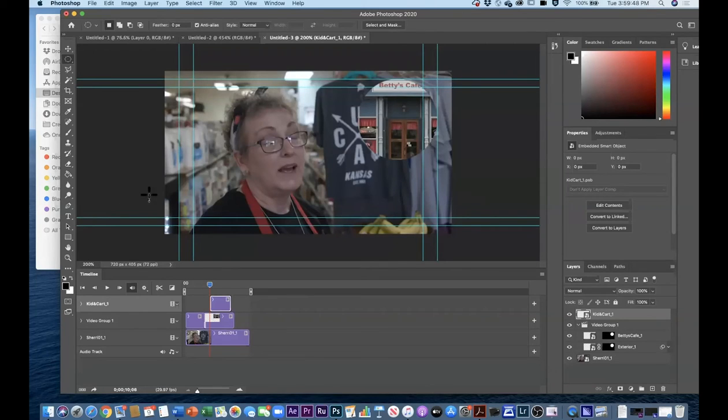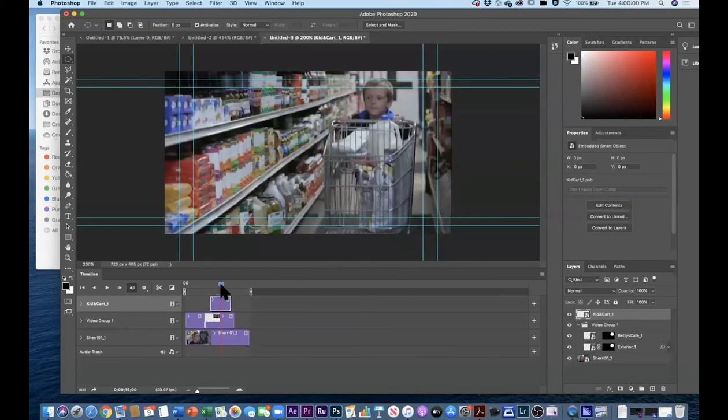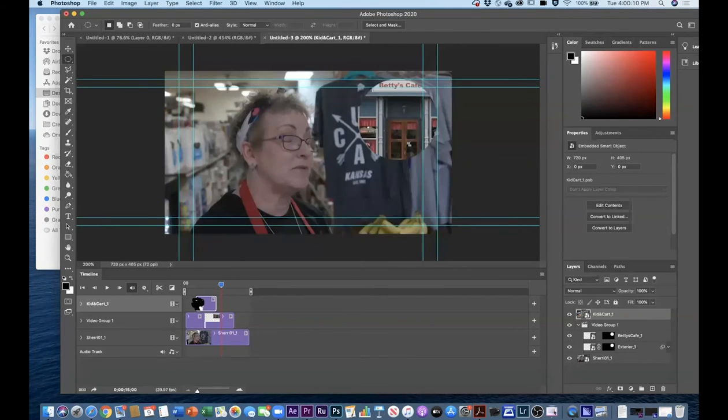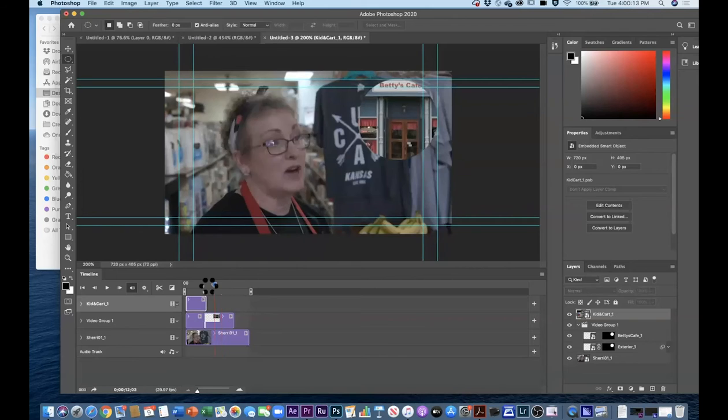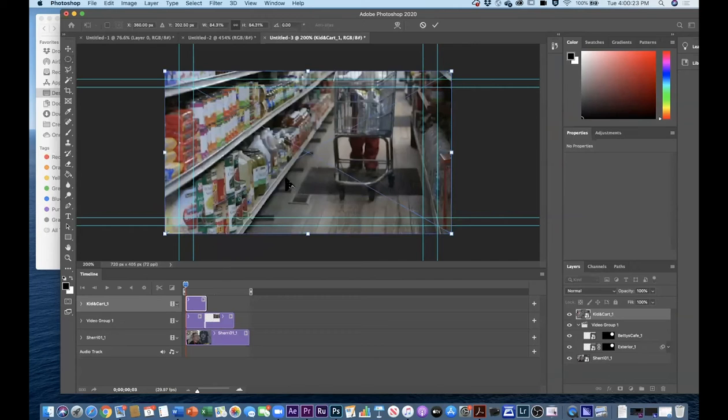And notice we don't see it right now. And that's curious. If we come down to our timeline, you'll notice that our playhead is right at the beginning of that clip. So if we move our playhead into the clip, there we can see him pushing his cart. Okay. Let's find a different location for that. So let's go ahead and first of all, move this clip to the beginning of our timeline. Okay. There we go.